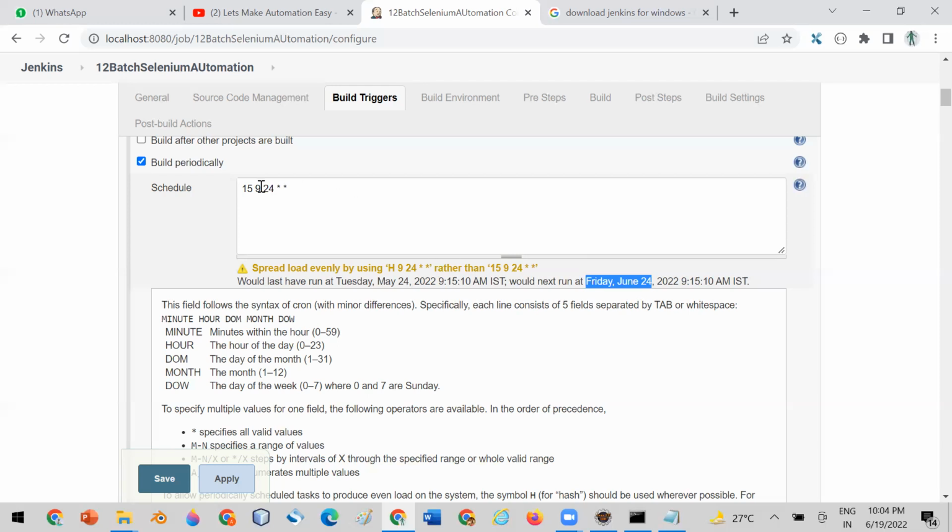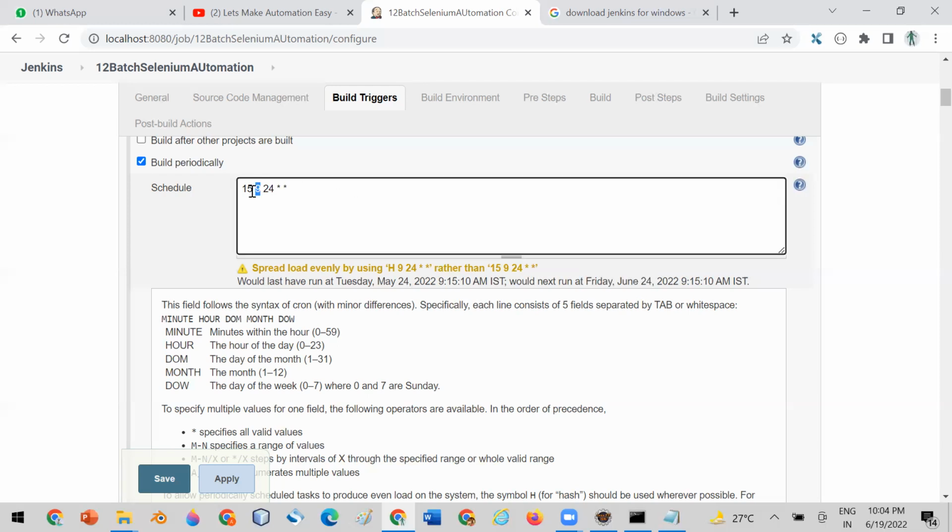So here you are deciding 9 is the hour, 15 is the minute. Here you can give the date. If you are not giving any date, automatically it will pick the next day. What is the month? You are giving star, means any month. So it is showing you June. Yes or no? Yes.